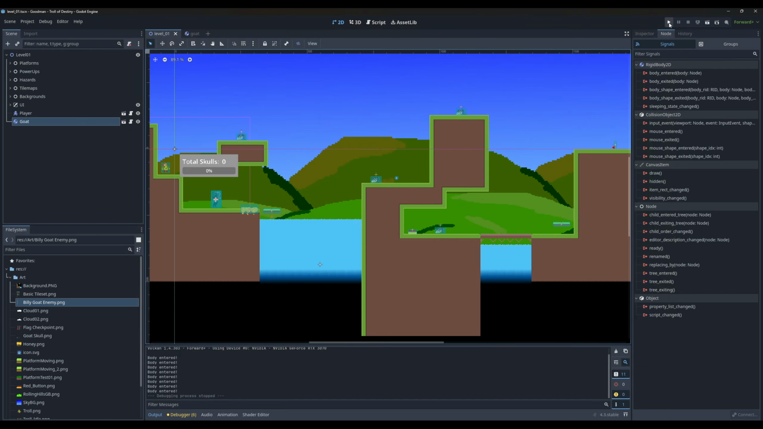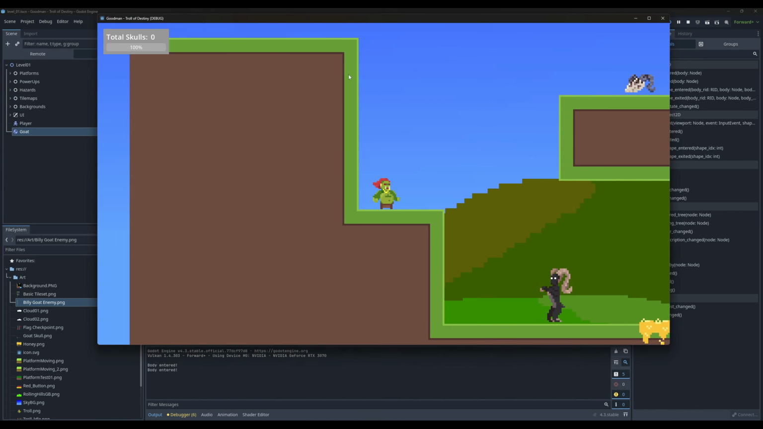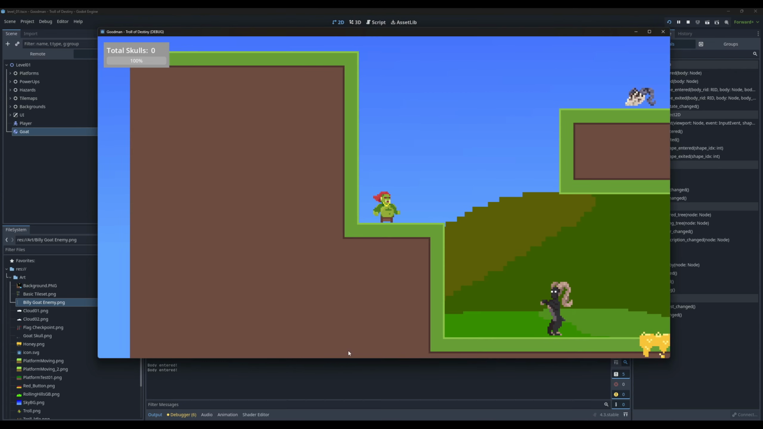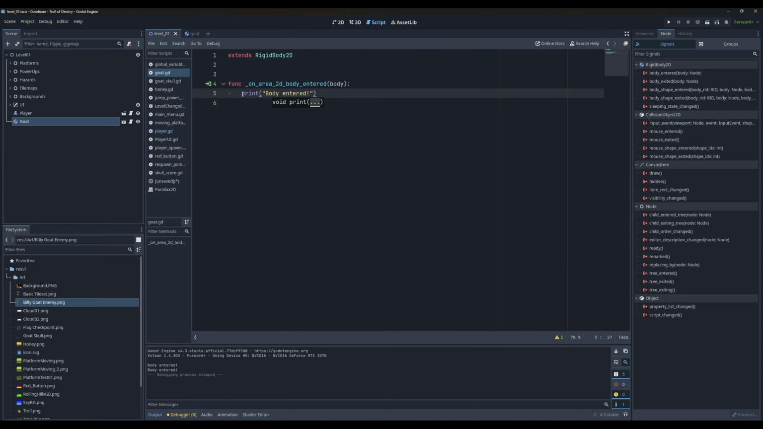But I actually want to show you something right here. If you notice, it's actually saying body entered immediately. And that's because the goat is entering the body of the collider of the ground. We really only want our goat command here to be running when the player enters that. So we're going to learn a new thing here that's going to search for different aspects in our code.